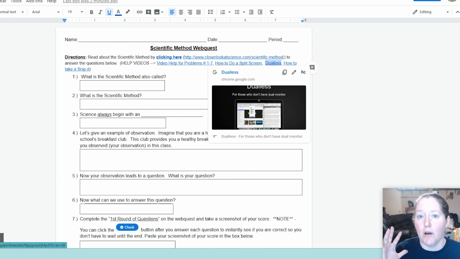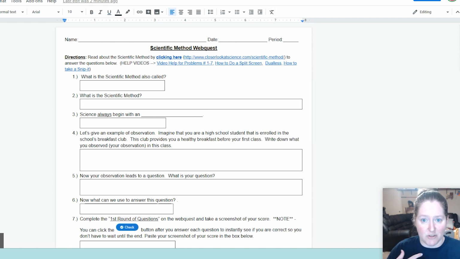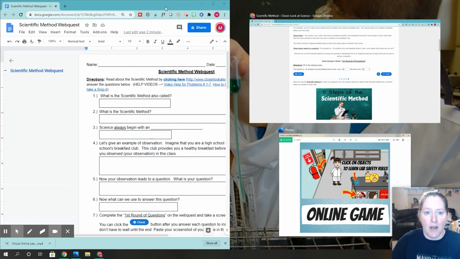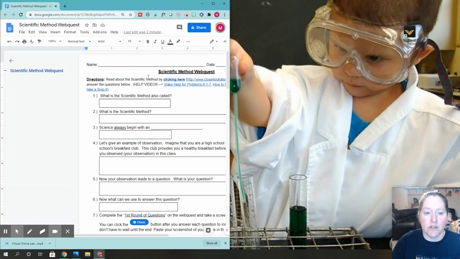It's a Chrome extension from Chrome. You just have to click a button and it'll split your screen, and there are different ways that you can split the screen. So that's very cool. I'm going to start by splitting my screen. I already know how to do it, so I don't need to watch the videos or get the extension. Okay, all right.